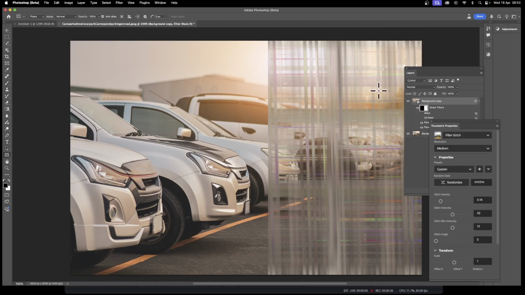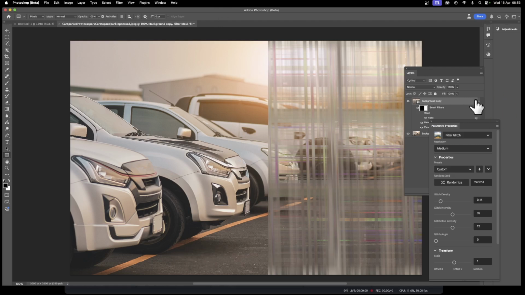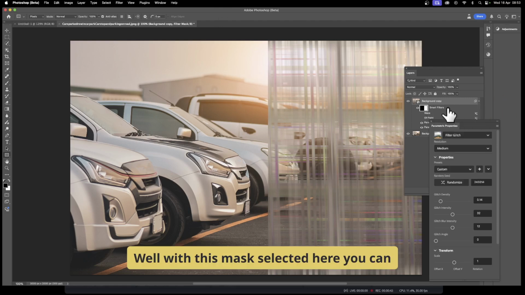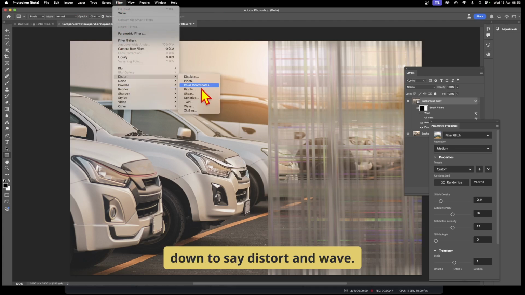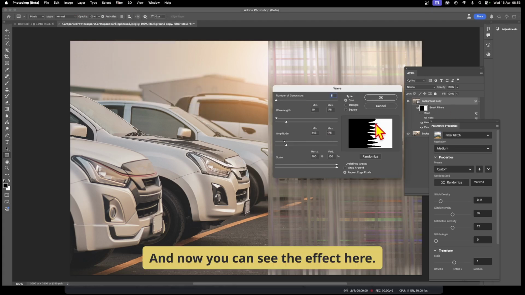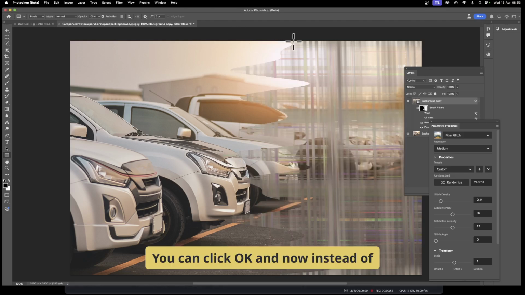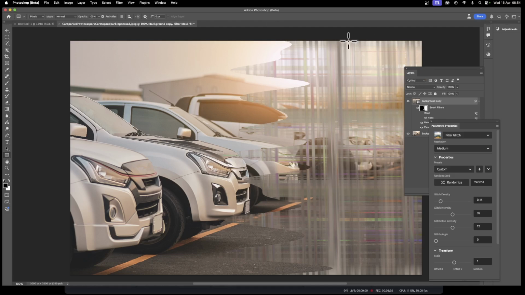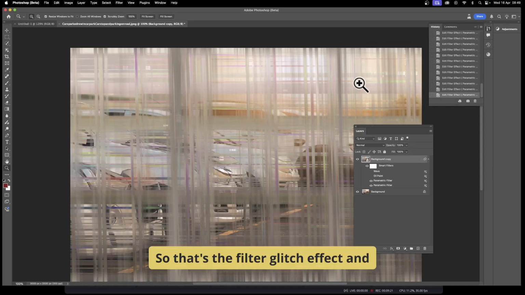And modify it in all kinds of ways. So maybe you might decide, you know what, I want a slightly wavy mask. Well, with this mask selected here, you can just simply go to filters and down to say distort and wave. And now you can see the effect here. You can of course modify a number of generators, etc. But you can click OK. And now instead of having just obviously a straight mask, you've got this wavy mask. You've still got this untouched, and you've got the glitch effect here. So that's the filter glitch effect.